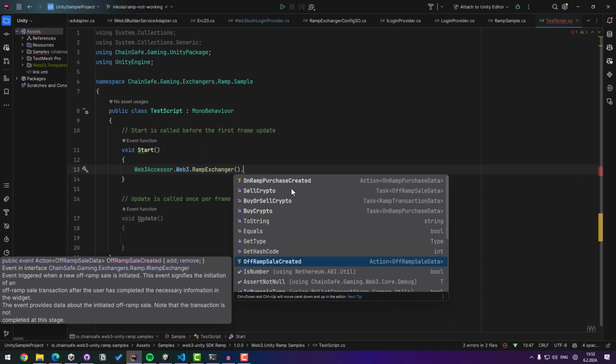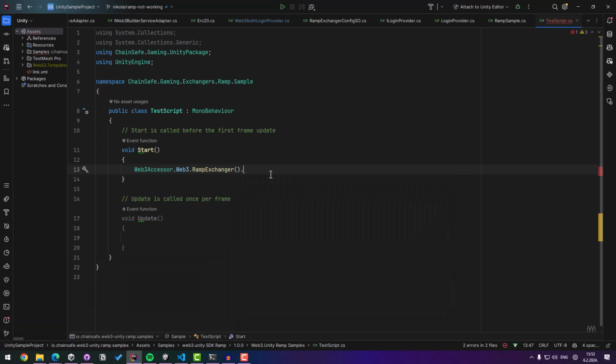Be warned that this will not be called when the actual purchase happens, like when the user gets his crypto or when the user sells his crypto, because these processes take time. That is a very important thing that you need to know. And I guess that's it. That's everything there is to know about ramp.network.